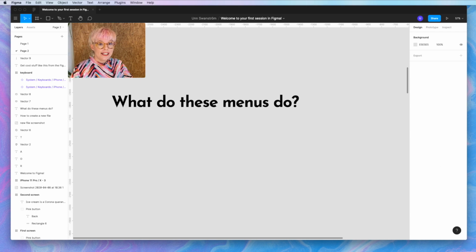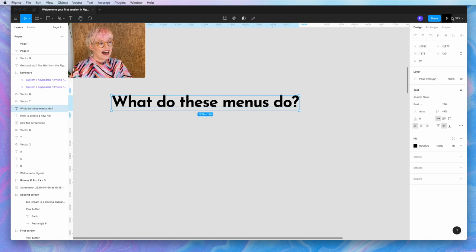Okay, over here, when I select an object, I click this text, I will get all of these design options. Now this is a text element, and what can I do with that? I can change the styling of the text. Maybe I want it to be a little bit see-through. Then I just change that value right here, pass through to 50, and then it's partially see-through.